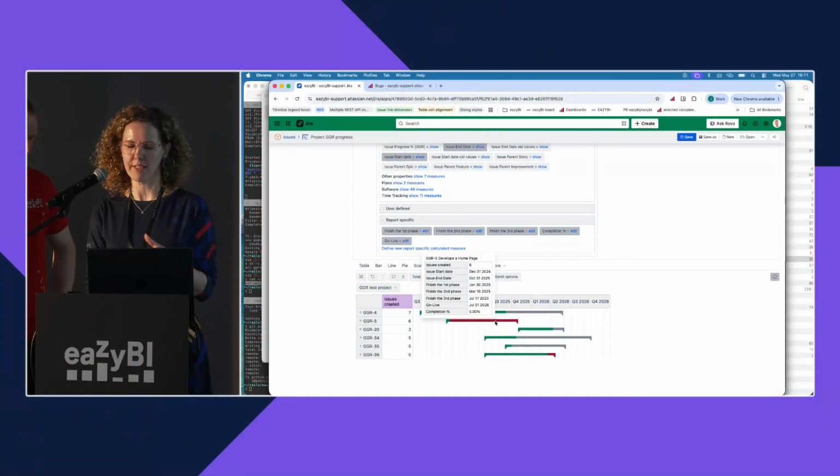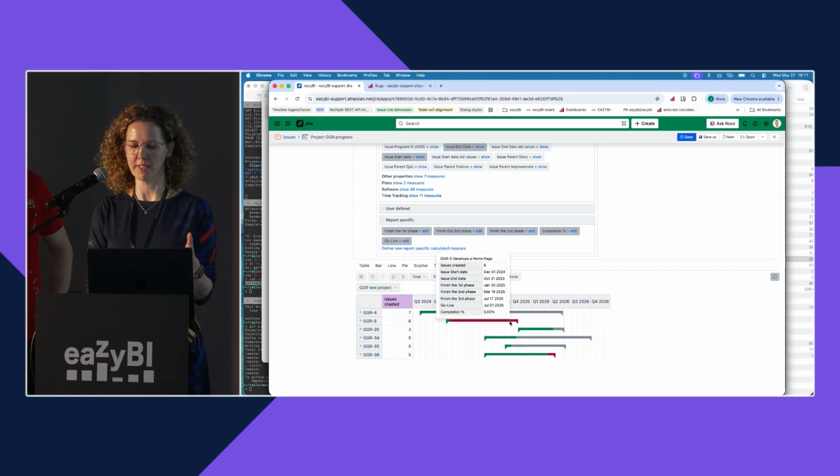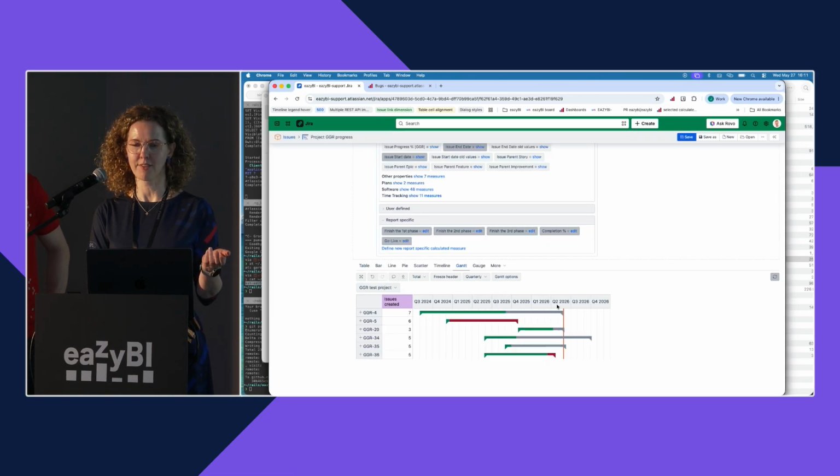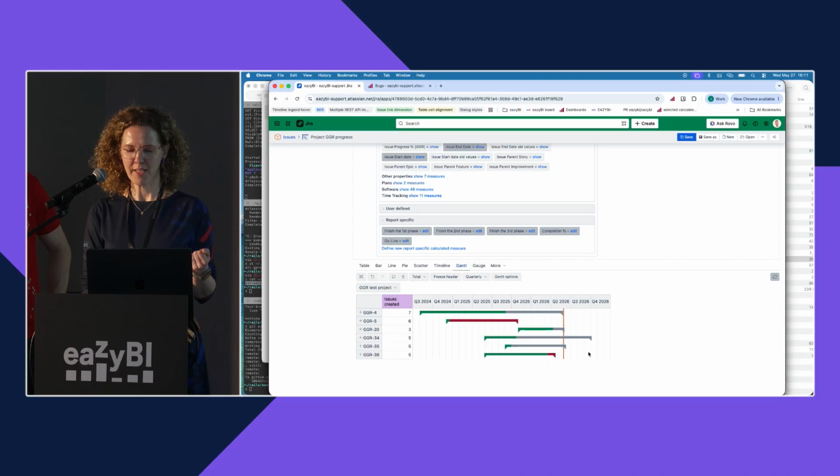So basically, the colors are based on the progress, and it is red if the due date, end date of this bar is in the past of today. First thing, let's make today brighter, because otherwise it's not clear where it is. Now we can see where we are today.